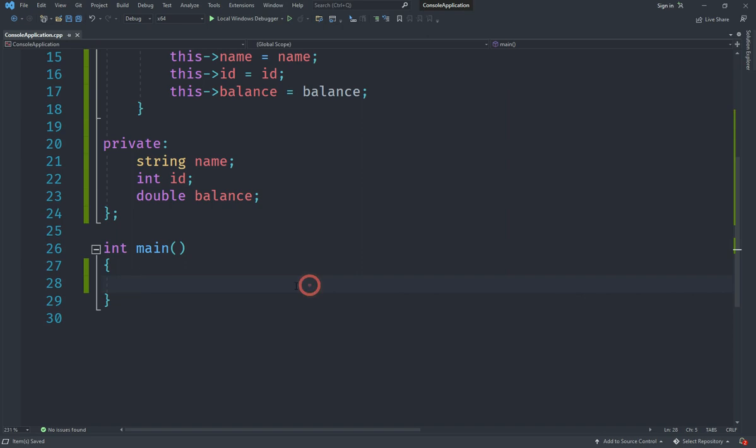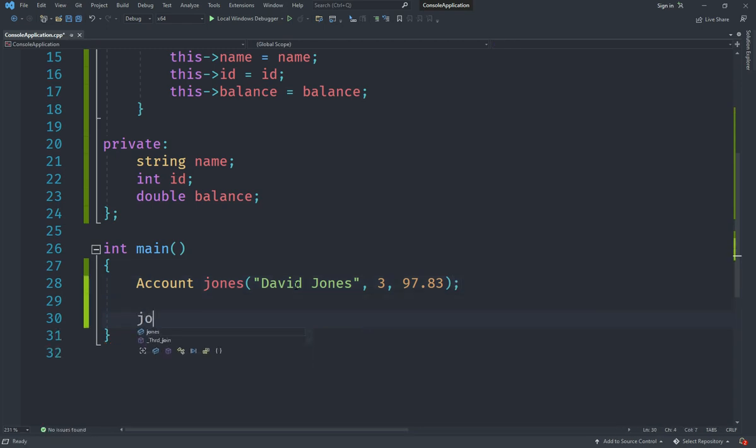So now we can try creating an account. We are going to create an account and call it Jones, because why not. Let's put a name here, whatever you want, then secondly an id, let's say 3, and then a balance, let's say 97.83. Alright, so that's pretty awesome. Now we have created an account, but you cannot change everything normally. You need to have special access to do that, which is great for security.